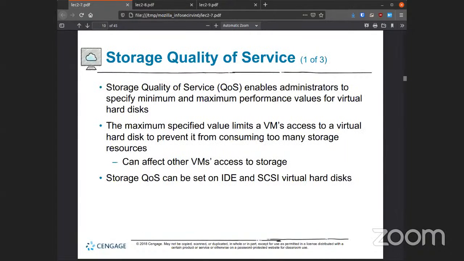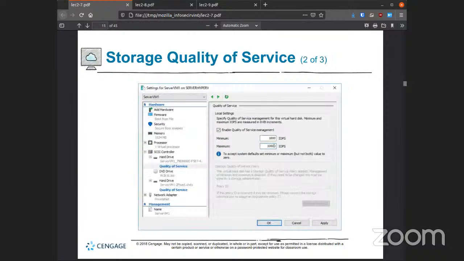There is a storage QoS to set performance values. It will affect other VMs if you have multiple VMs running on the same host, and can be set on either the IDE or SCSI. So good to set up for critical infrastructure, but know that other VMs on the same drive will feel that effect, especially when there's a lot of read and write happening. So within the SCSI controller, you can define the quality of service and see the minimum number of operations that can happen and the maximums.